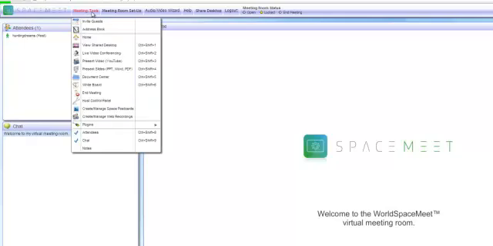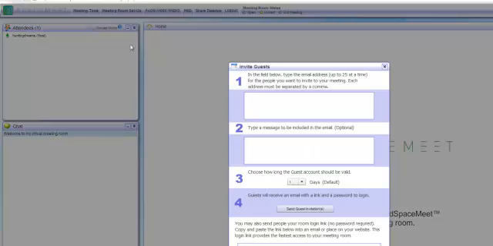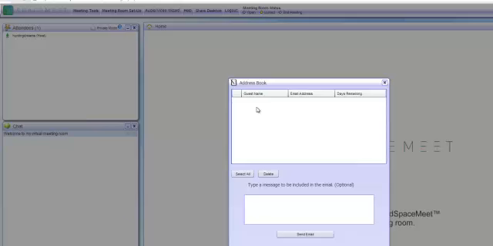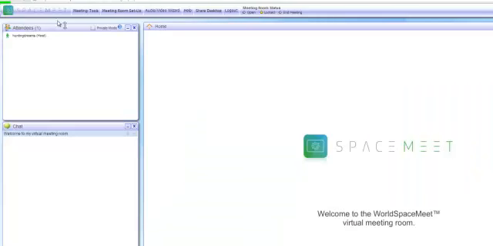Meeting tools has a whole bunch of things that you can do. Invite guests, where you can put email addresses in here, type a message, choose how long the guest count should be valid, and then guests will receive the email with the link and password to log in, send the email. Really that simple. Okay, next we have your address book. Here you can put all the emails of people that you want to invite in here so they are handy if you want to send out an invite straight from the meeting room.